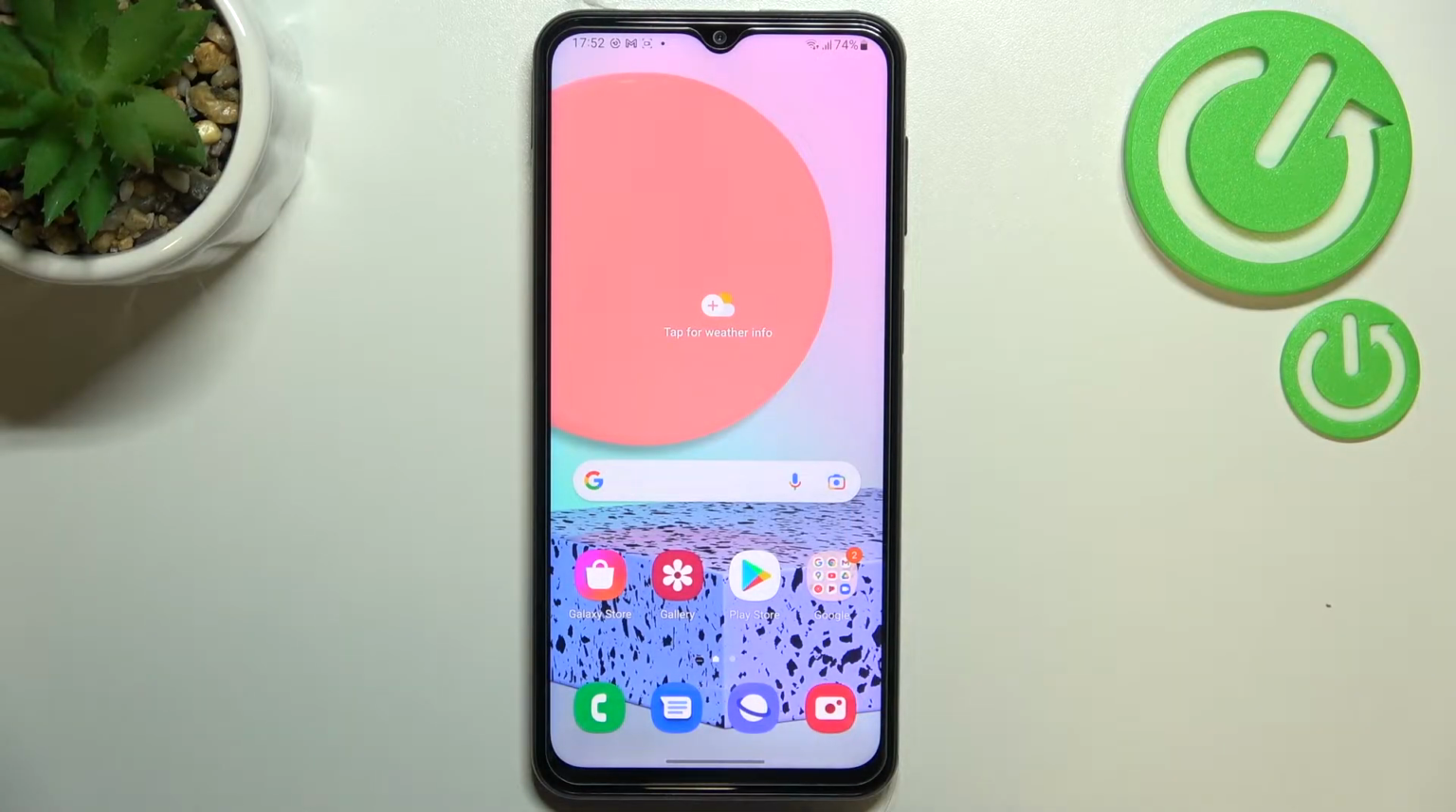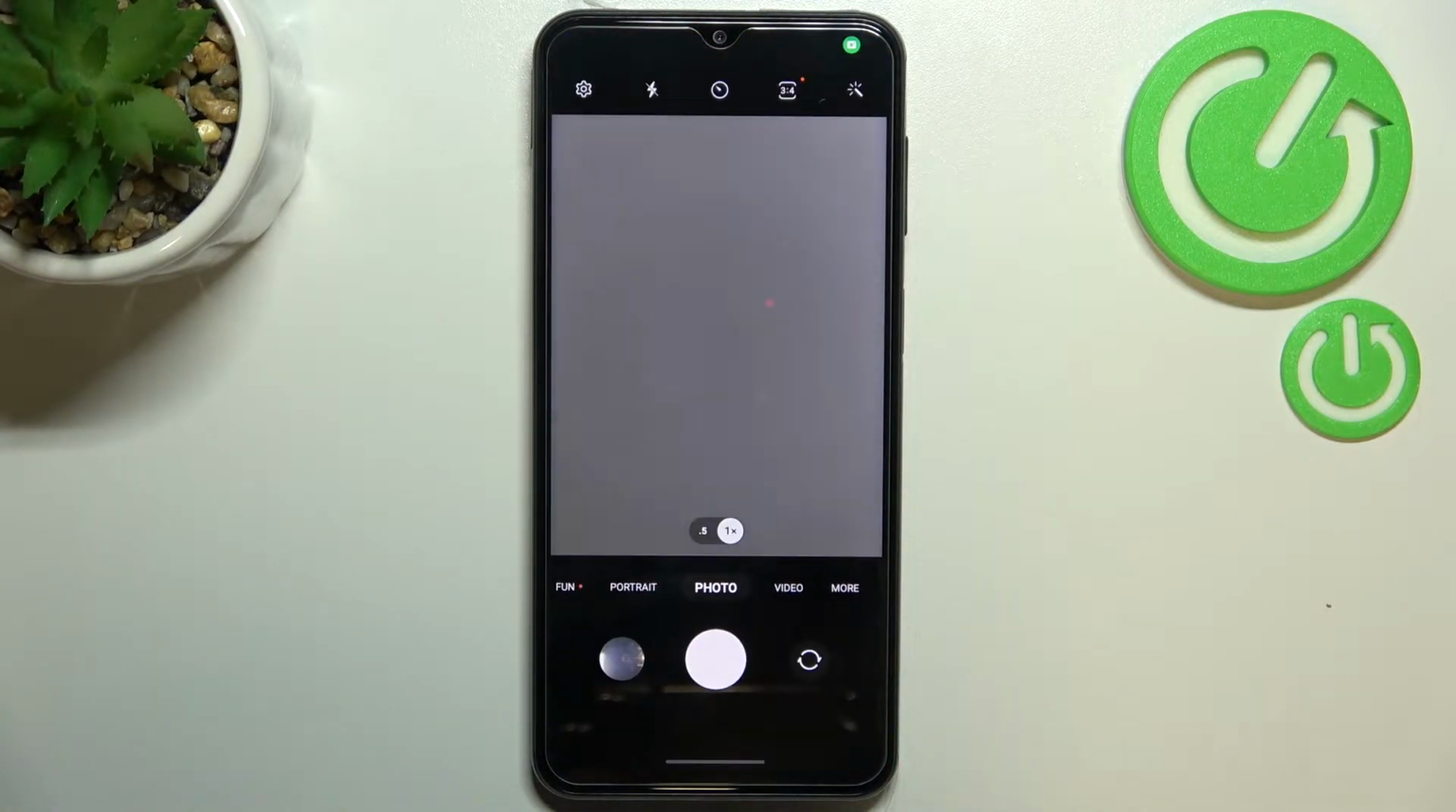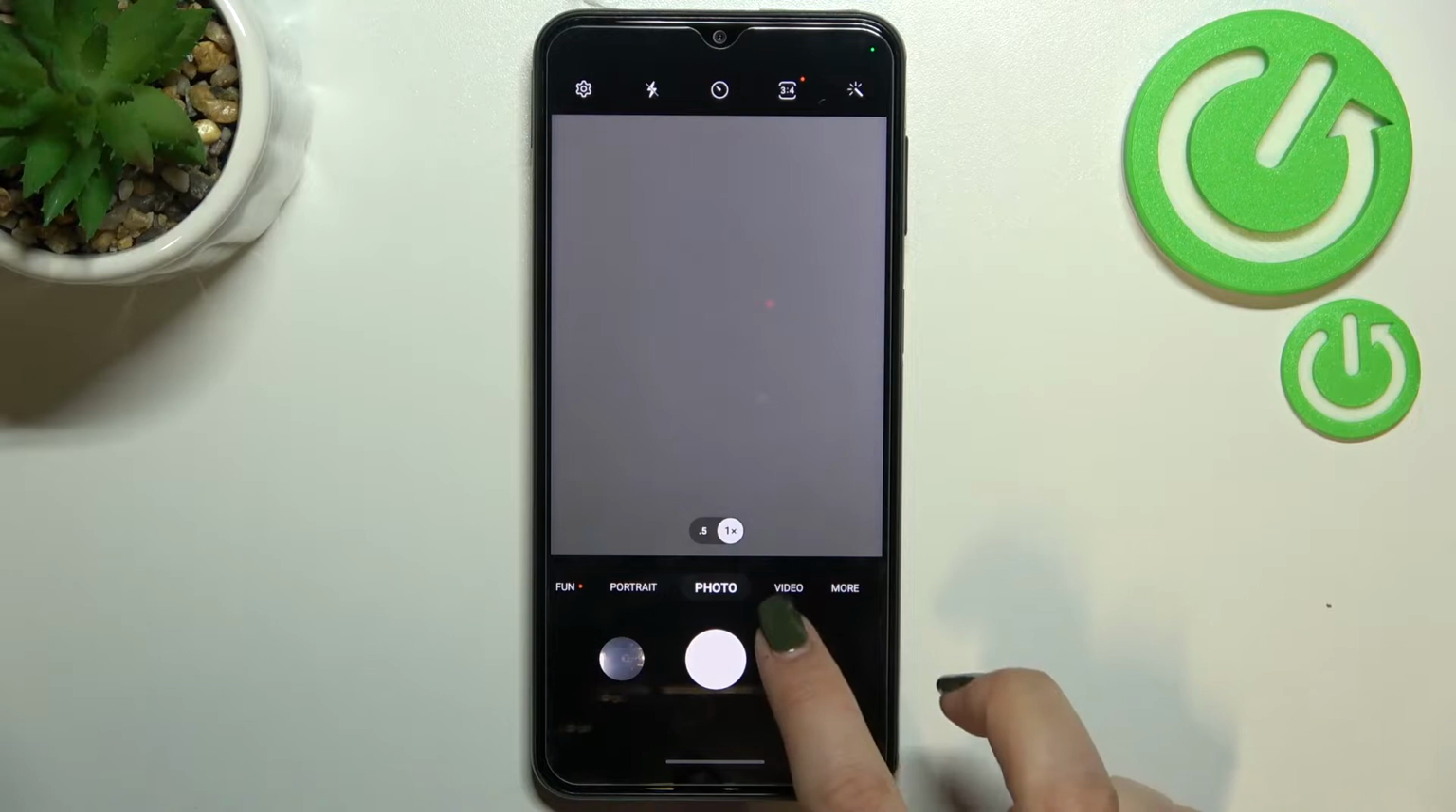Hi everyone, in front of me I've got Samsung Galaxy F23 and let me share with you how to change the video resolution on this device. So first of all, let's enter the camera app, and since we are in the standard photo mode, we have to switch to the video one.